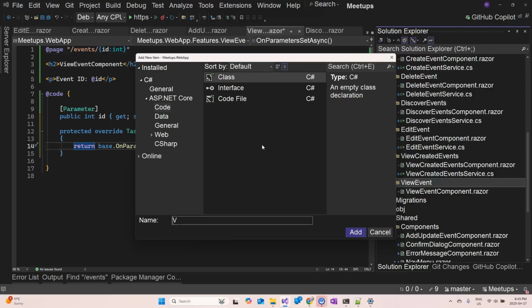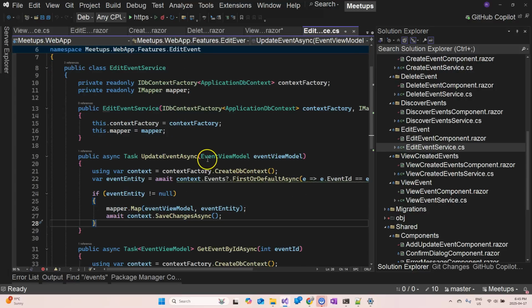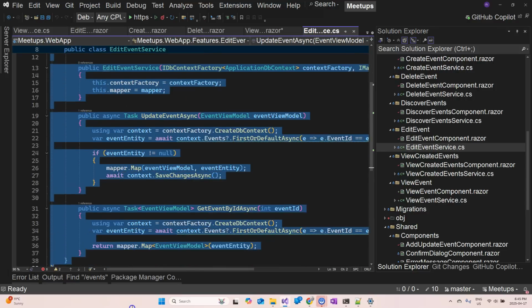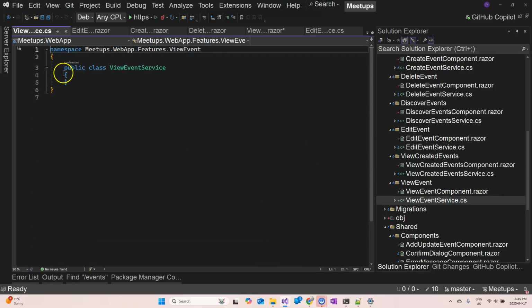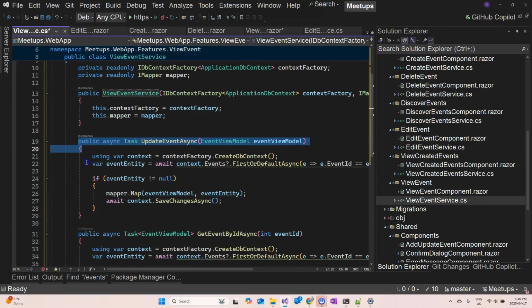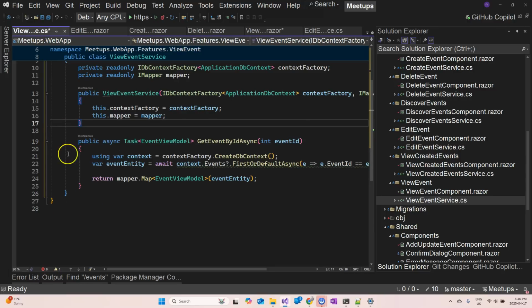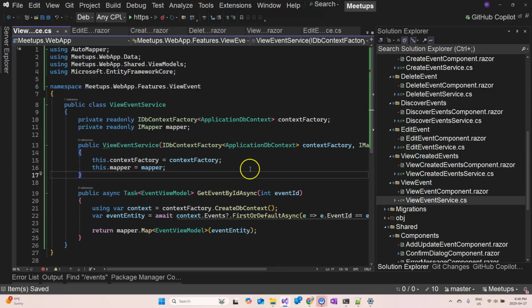So I'm going to say view event service and hit enter. And this is going to be pretty similar to the added event service, right? So I'm going to copy the whole thing, coming back to view event service over here. And I'm going to change added event service to view event service. And I'm going to remove this because we're not going to update the event, right? We're only going to load the event.